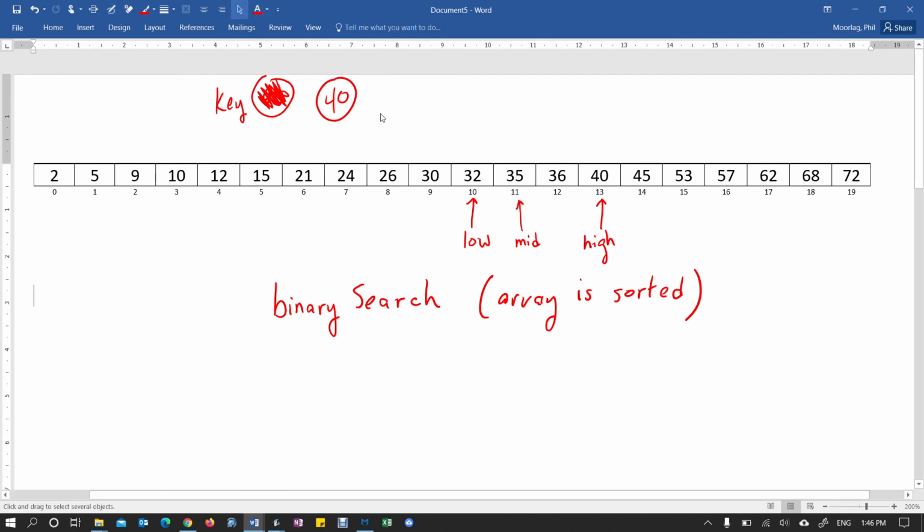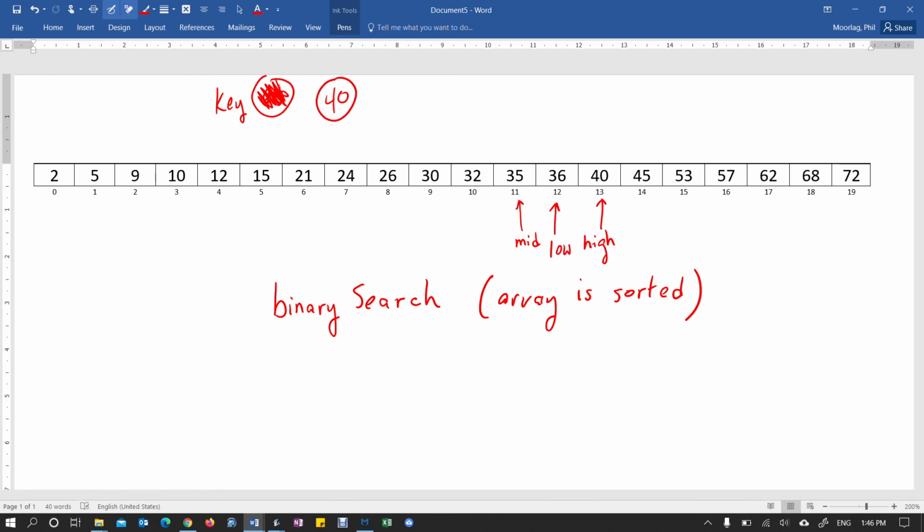Is it less than our key? Yes, it is. So we're going to move low up. Okay, low is going to be equal to mid plus 1. And then we recalculate mid. So mid is going to be the average of low and high. So in this case, the average is going to be 25 divided by 2, which is going to be 12.5. So it's going to be there.